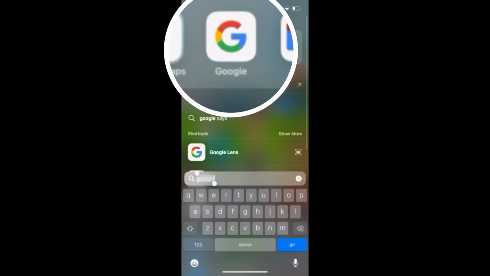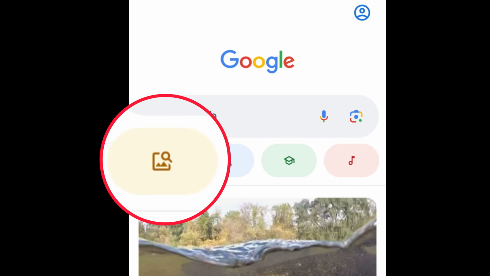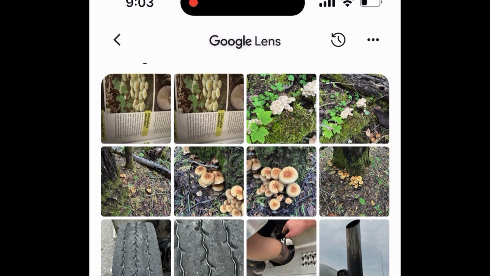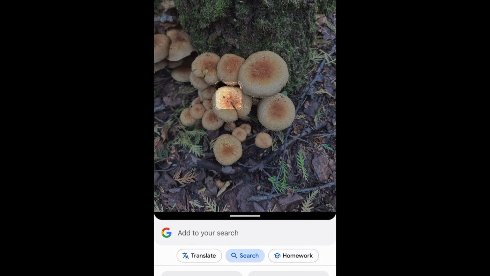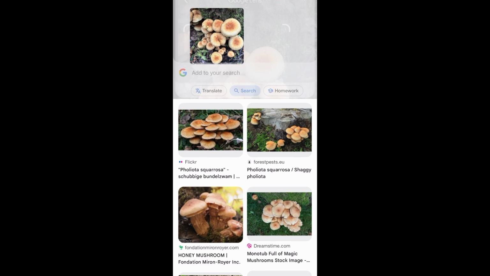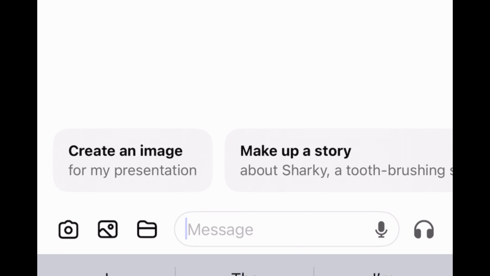Next, what I do is I open up the Google app, not Google Maps, the Google app. Find the image search button, and then you're going to click on that, select the image you want to search, and you can use multiple different ones of your photos. And then this is going to give you a good starting point. You can then look, and I see here this might be a Phaeolepiota squarrosa or a honey mushroom.